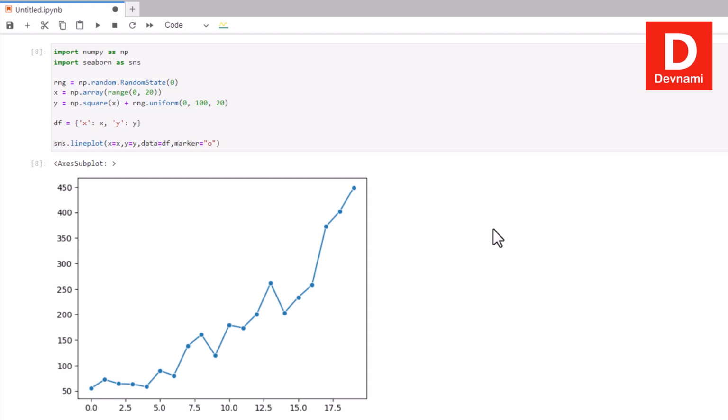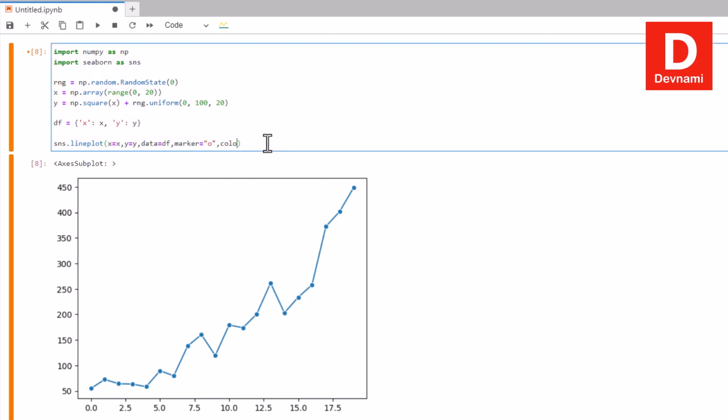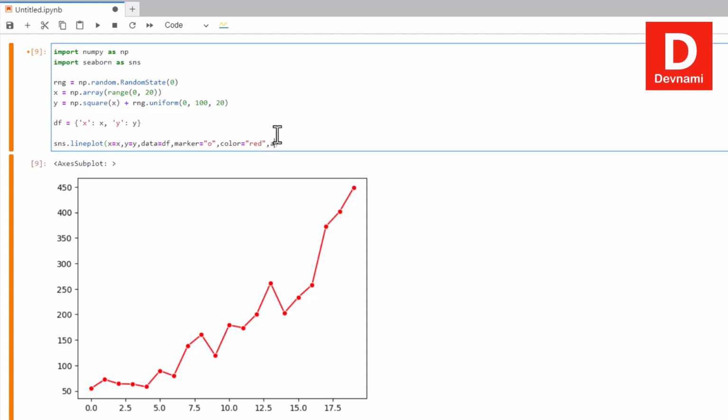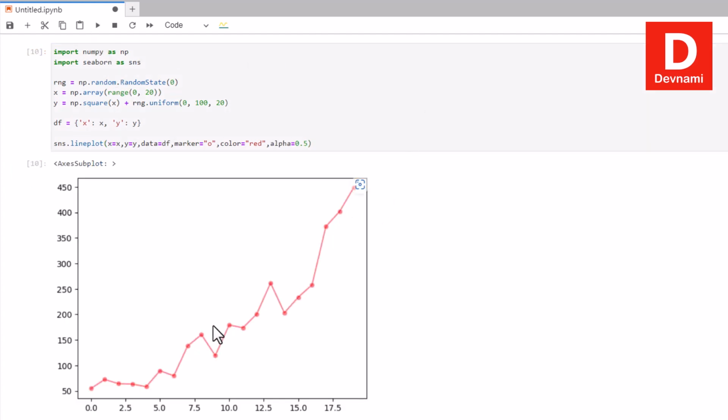We can also change the data color by using the color parameter. Here we can set red and then run it. Notice the change in color for your lines as well as marker. Let's see if we can also use the alpha parameter so that the line appears a bit transparent. So 0.5 we set the value and run this. Notice that there is a bit of transparency for our line as well.